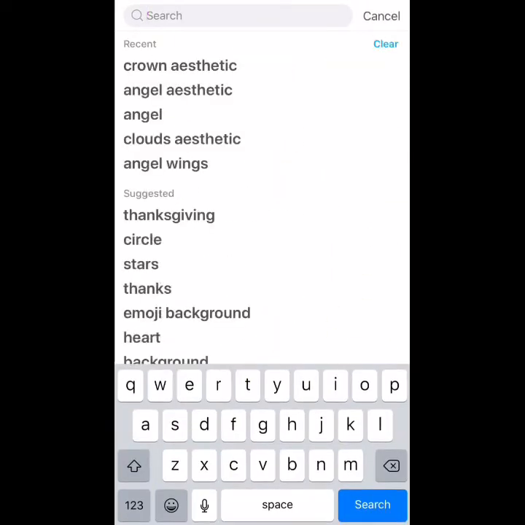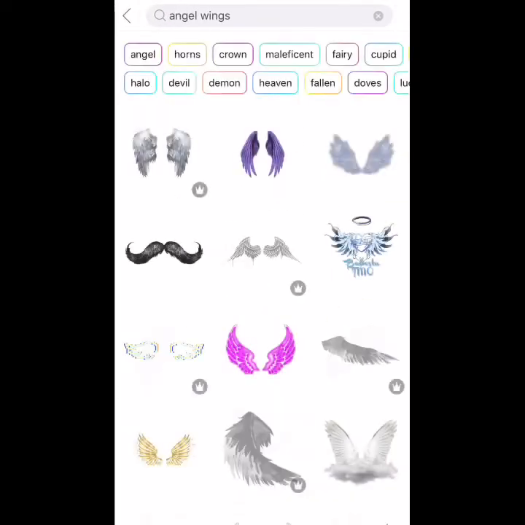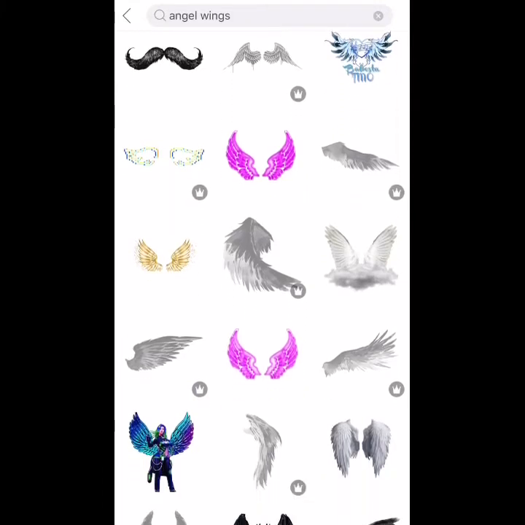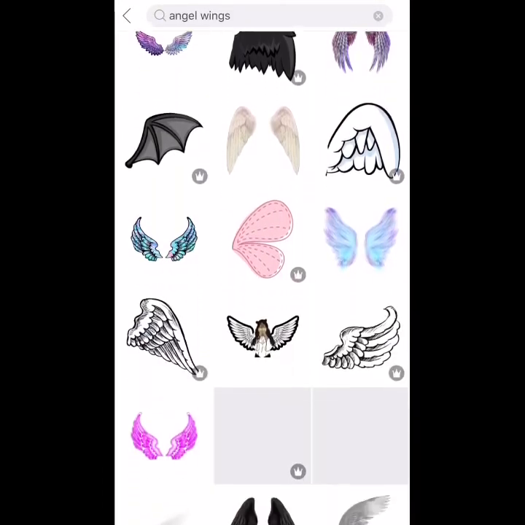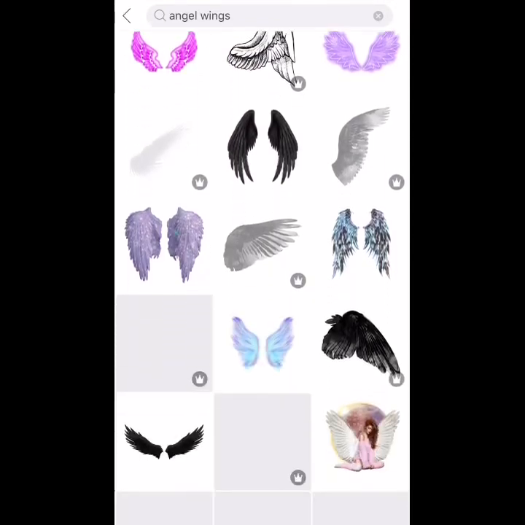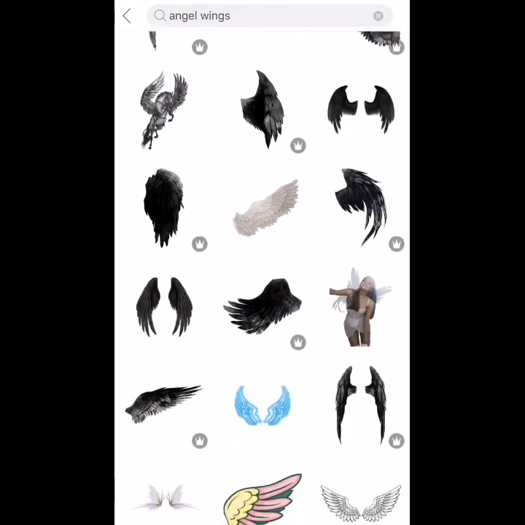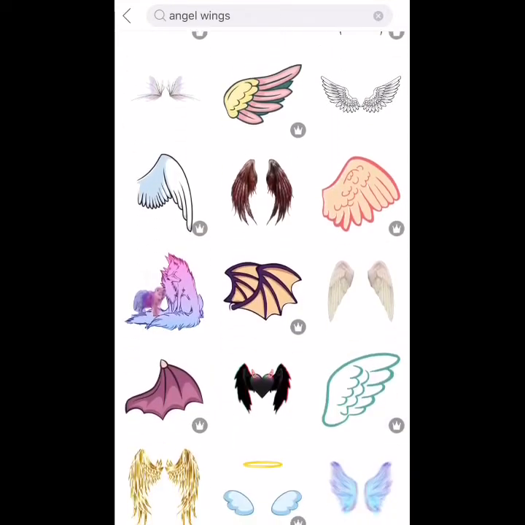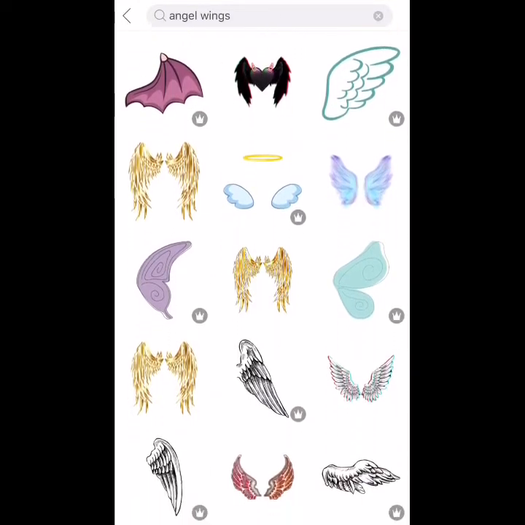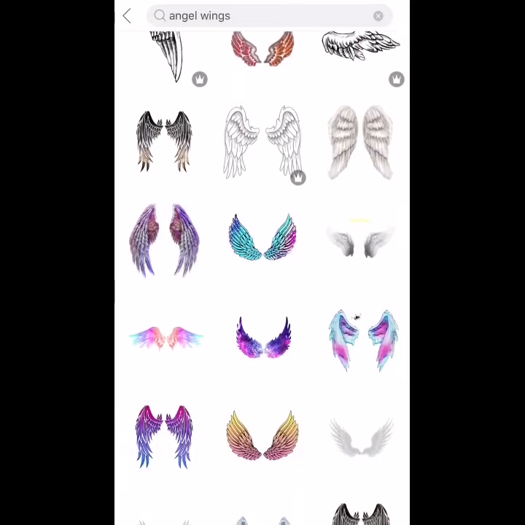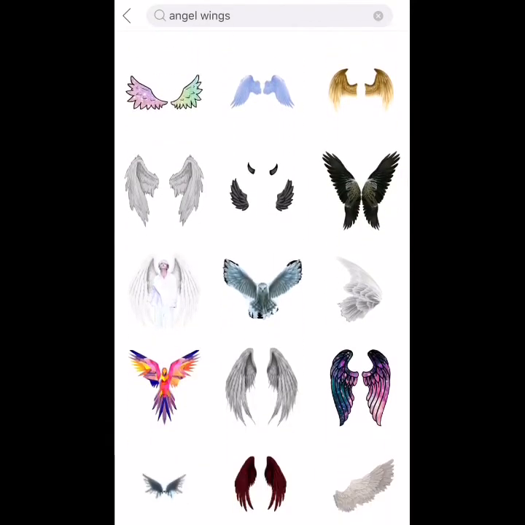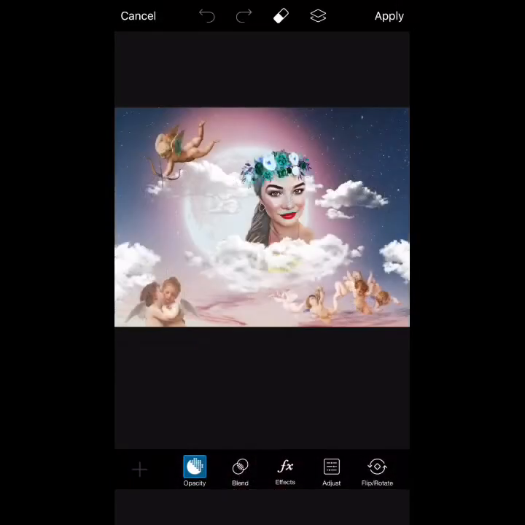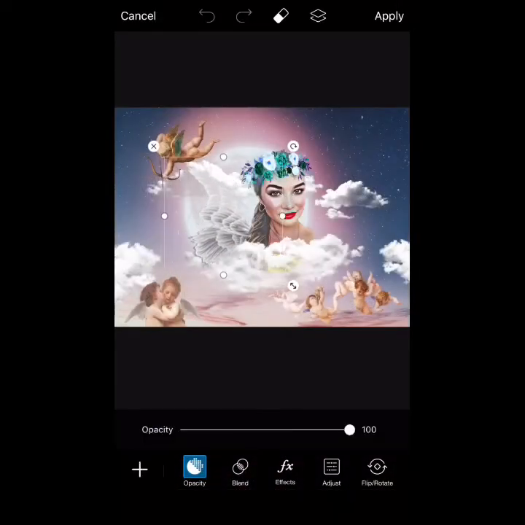And now I want to go back in because I want to look for the angel wings. Sometimes I do use two wings at once, like one sticker that has two wings, but the majority of the time it goes over certain things if you don't want it to. So here I just selected one wing at a time, and then again I flipped it over to the other side to make it look like she had two wings that were the same.